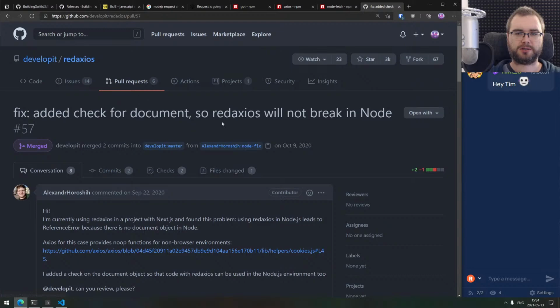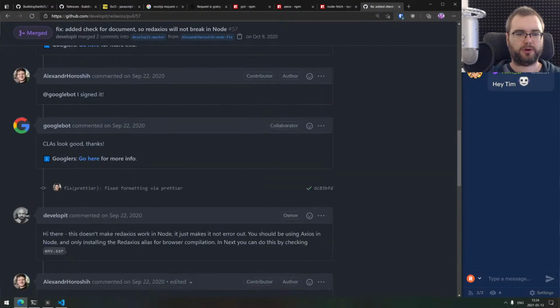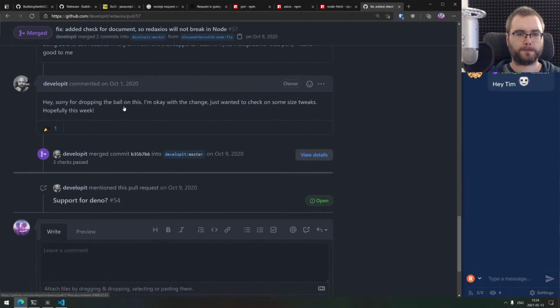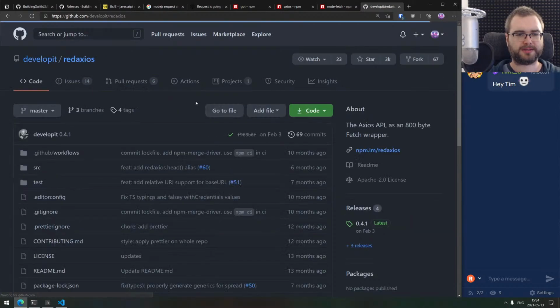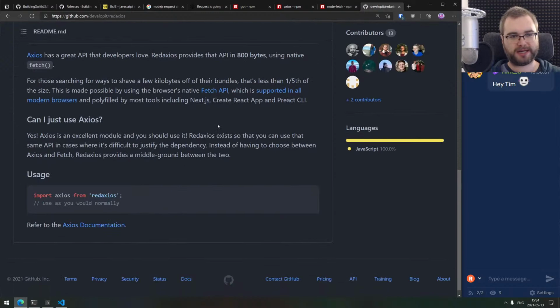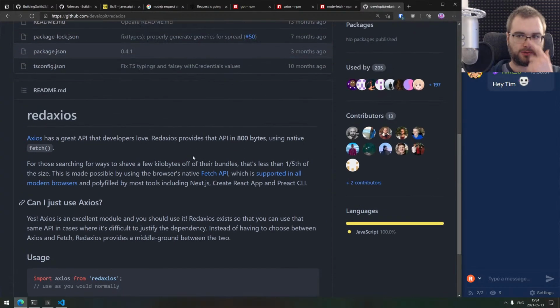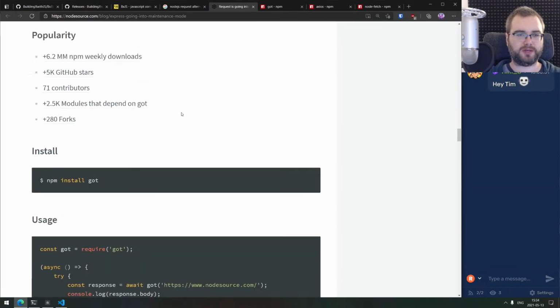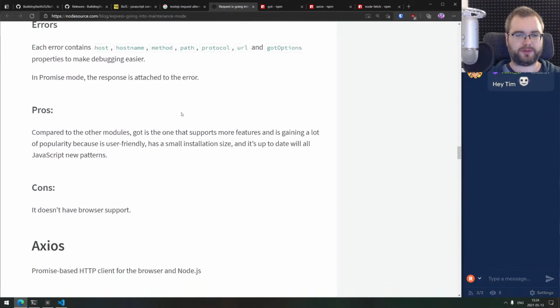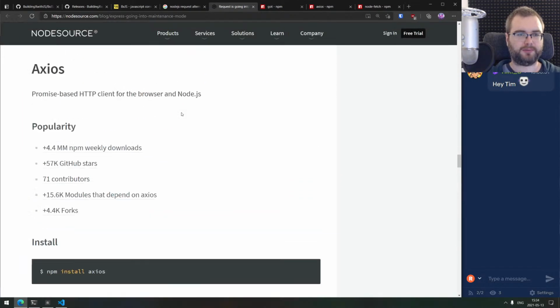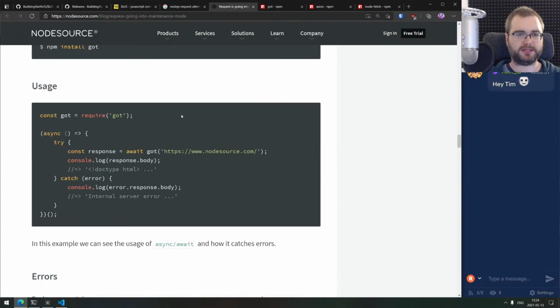Check for documents. So Redaxios will not break on Node. Okay, let me think, because I really love it. It's super tiny, like 800 bytes. Okay, so it does use native API, so I guess you do need to at least provide the polyfill for it, which makes it a no-go for us. We could go for Got.js or something. That's also a very nice API. Do they have sizes here or something?